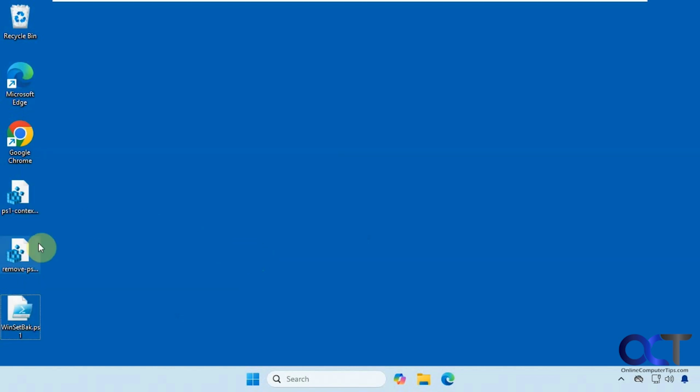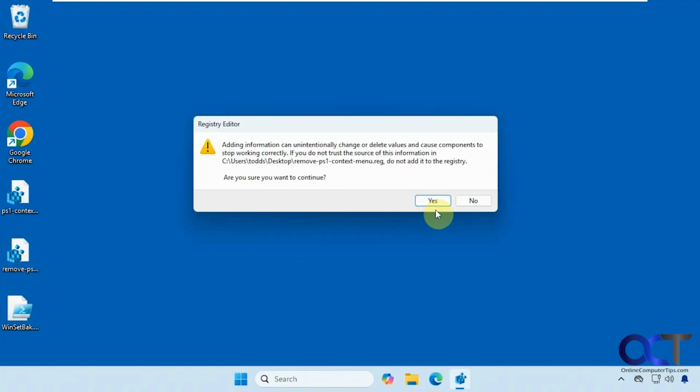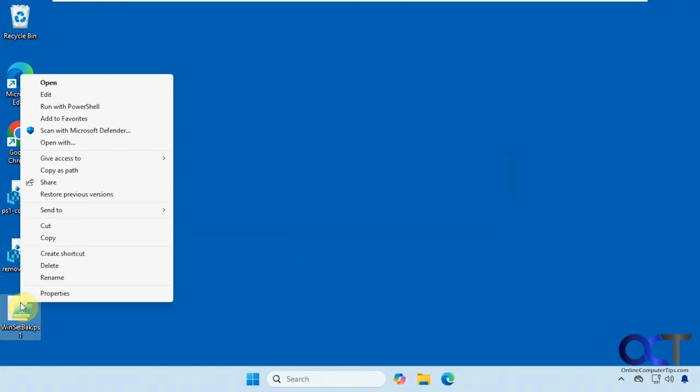And then if you want to remove it, just simply do the same thing for the remove registry file. And now when we right click on it, we only have the one option here.